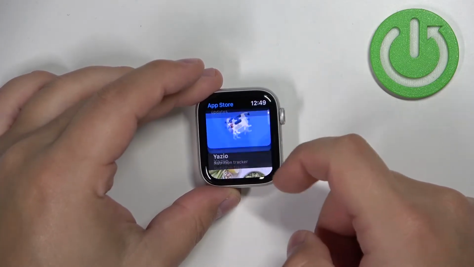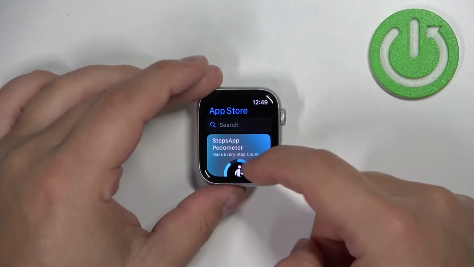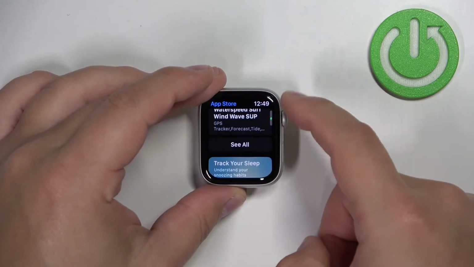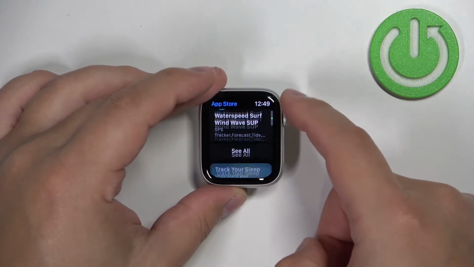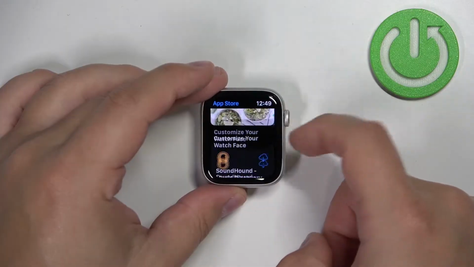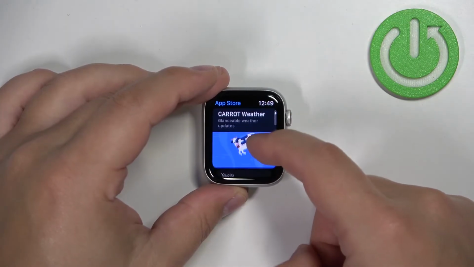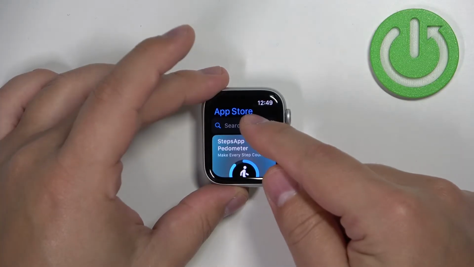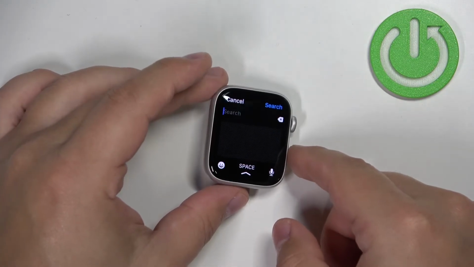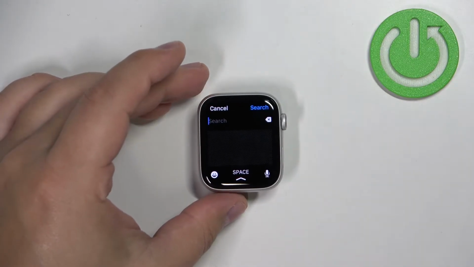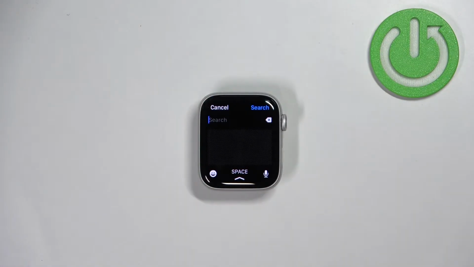And in the App Store, you should see this page. And you can scroll through it by swiping up and down or using the digital crown. And basically here you have different recommendations for the apps and different categories. You can select one of the apps from here, or you can tap on search and look for the specific app. For example, I want to install something maybe like a calculator.